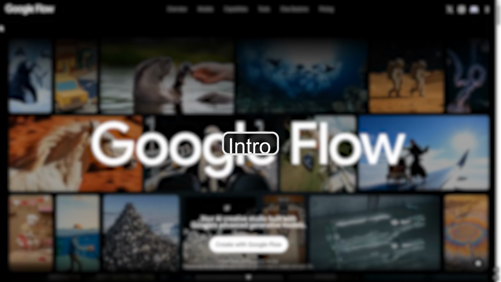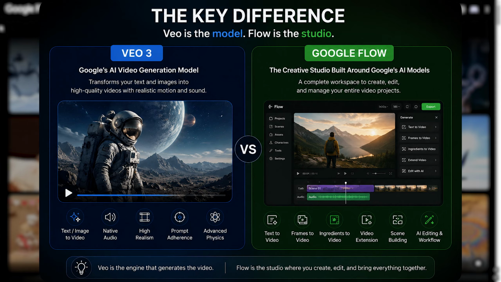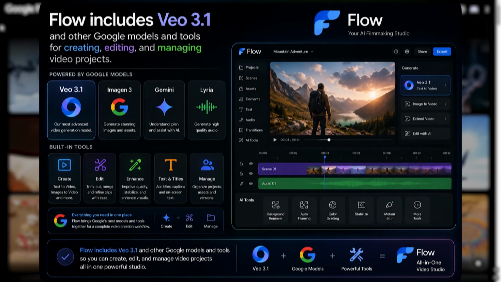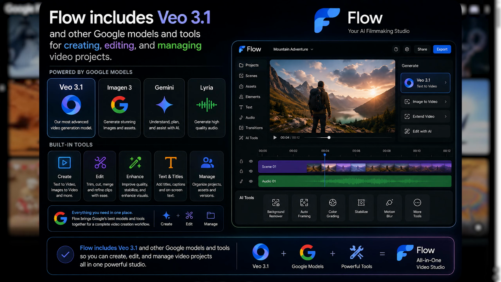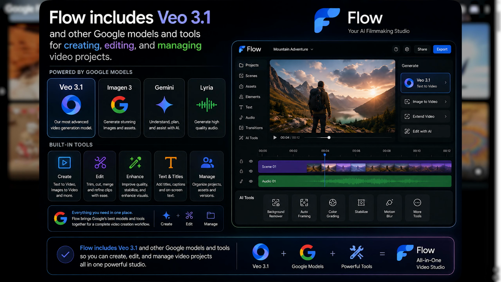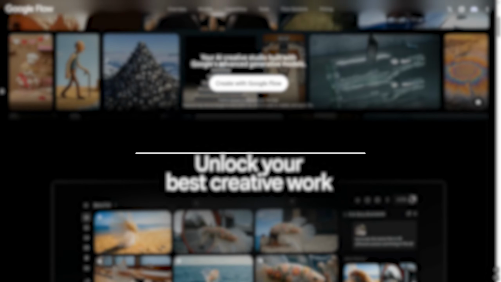First, the key difference. Veo is Google's AI video generation model, while Flow is the creative studio built around Google's AI models. Flow currently includes Veo 3.1 along with other Google models and tools for creating, editing, and managing video projects.